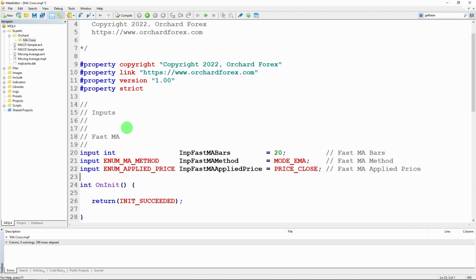So here's the input for just the fast moving average so far. I'll do the slow moving average after this. Input statements begin with input, then the data type of the variable, so this first one is an integer, the name of the variable, and I typically begin my input variables with INP. So INP fast MA bars, the default value is 20, and that semicolon ends the input statement.